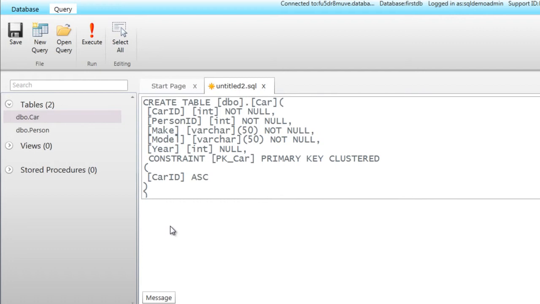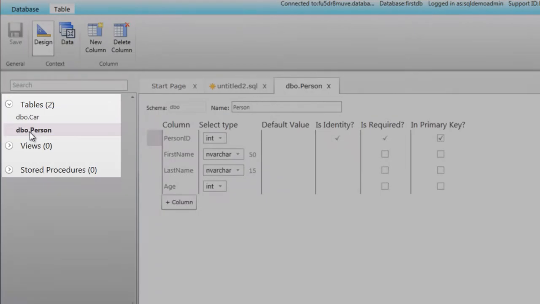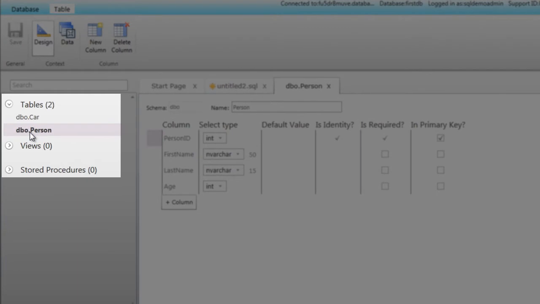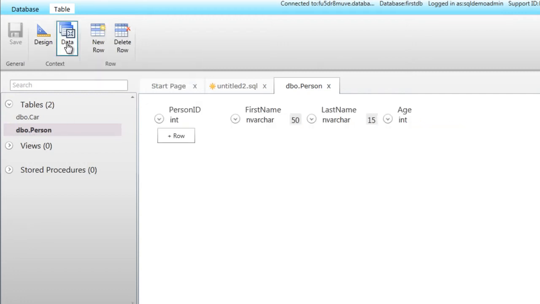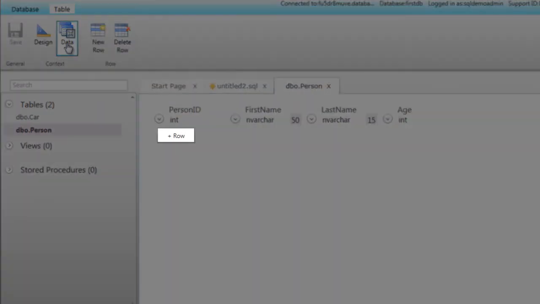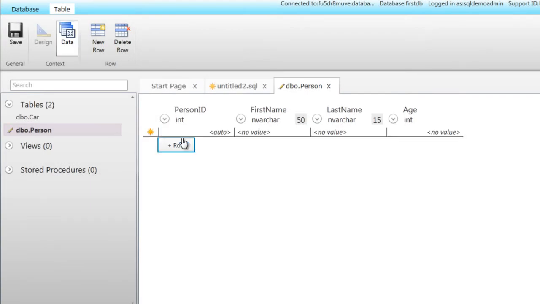We now have tabs for the various actions we've performed. I can switch back to the person table definition by selecting its tab. It displays the same designer window we saw before. I can switch to the data view by clicking the button at the top. It will show me the rows in the table, however right now it's empty. So let's add some rows into the person table using the tool. Click Add Row and enter the values as shown.